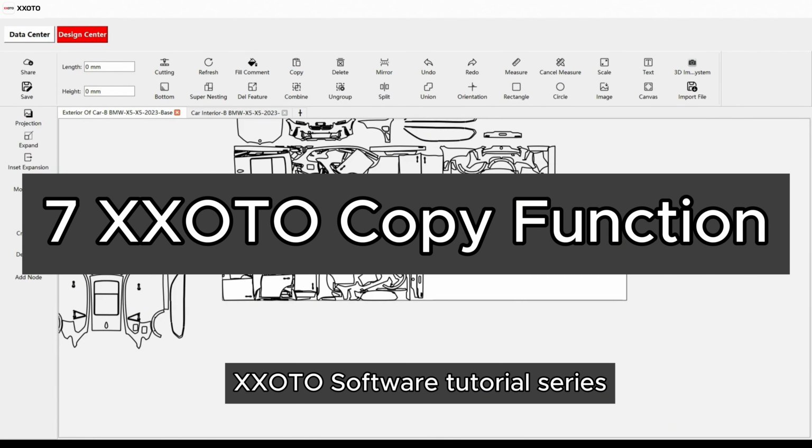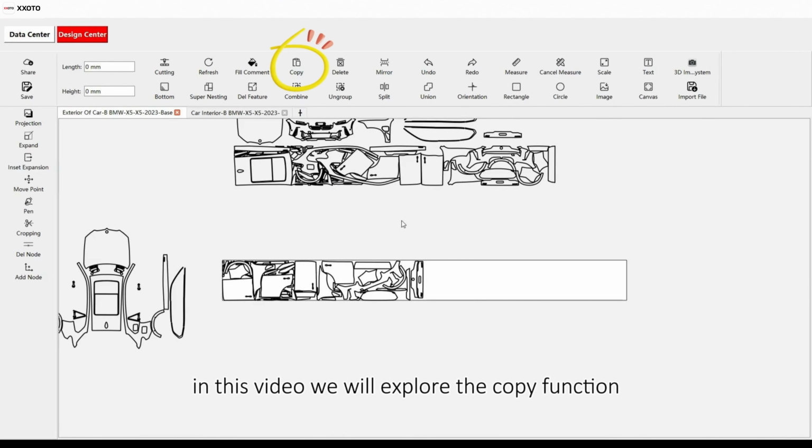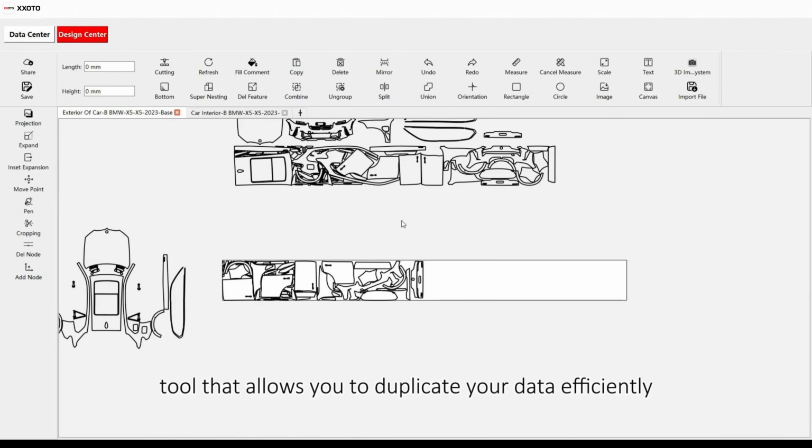XXOTO software tutorial series. In this video, we will explore the copy function, a simple yet powerful tool that allows you to duplicate your data efficiently. By the end of this tutorial, you will know how to use this feature to streamline your design process.